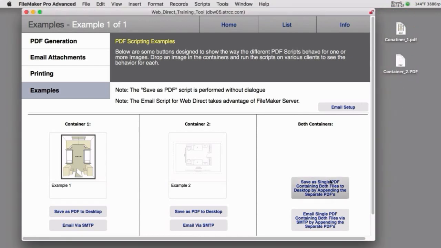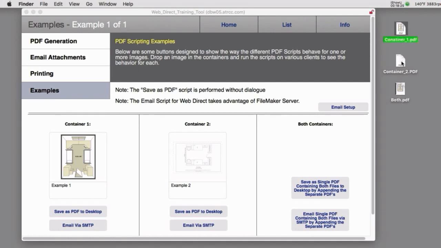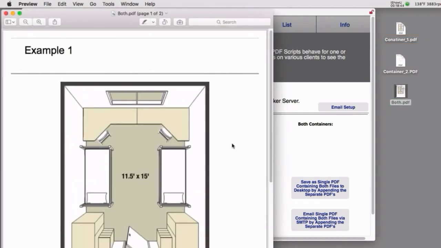Then what we can do is run the script locally here in Pro and combine them, and they're both combined right here on my local computer. So once again, we're doing this in Pro. Container 1, which is spelled incorrectly, container 2. Obviously my team needs to run a spell checker on this. That would be fantastic. So here are both containers, both PDFs.